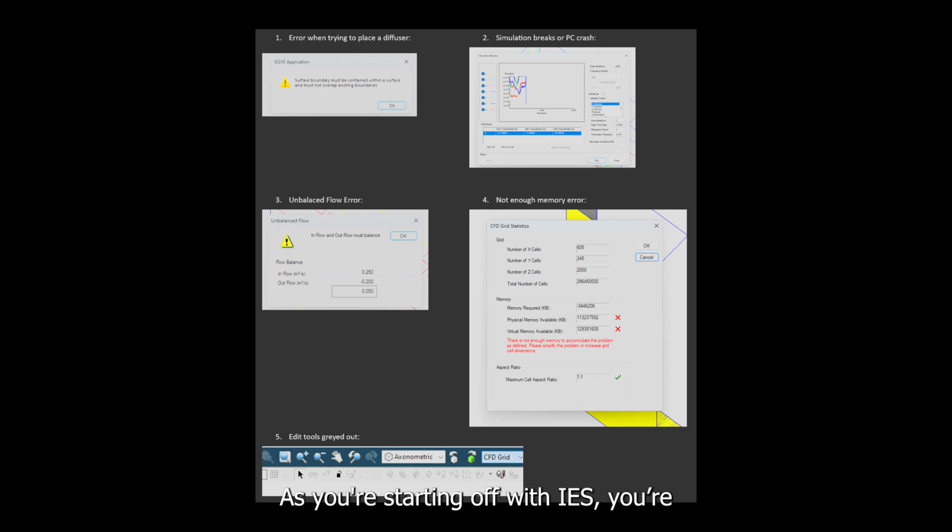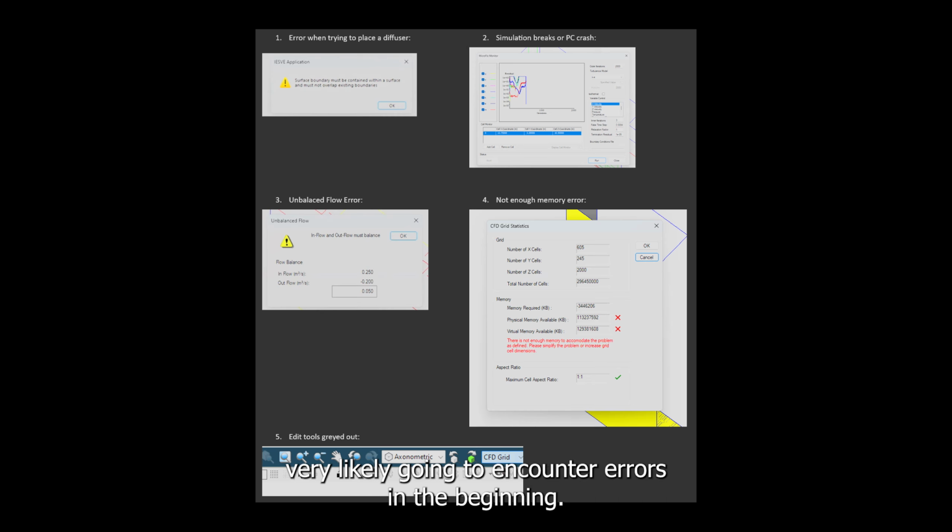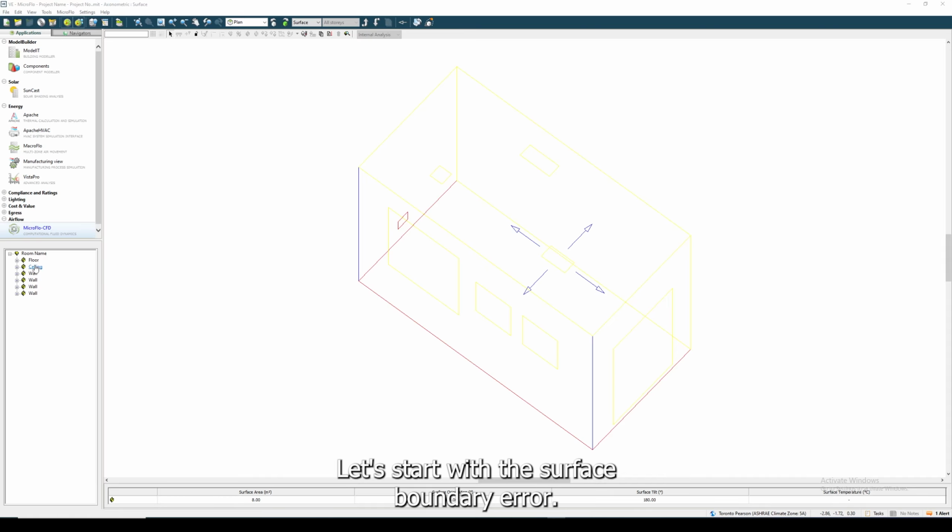As you're starting off with IES, you're very likely going to encounter errors in the beginning. Here's a list of common errors I've encountered, and we'll go over the solution for each of them. Let's start with the surface boundary error.